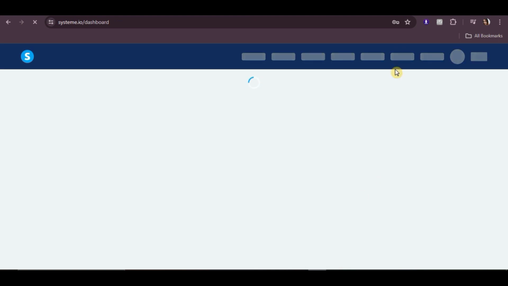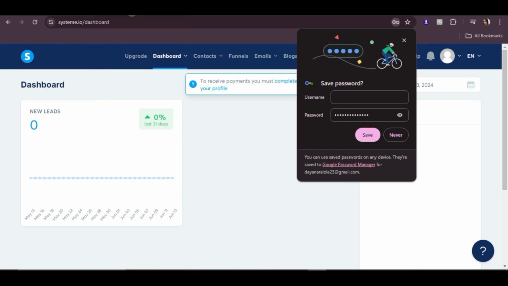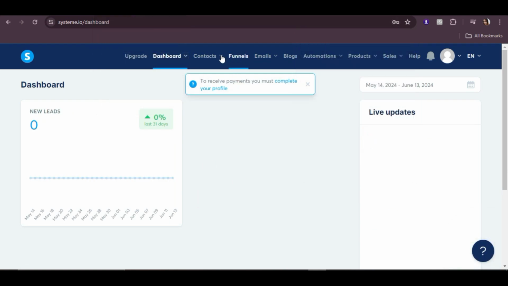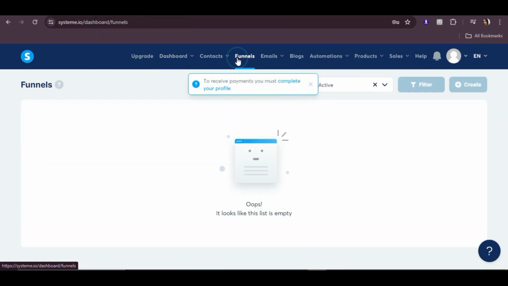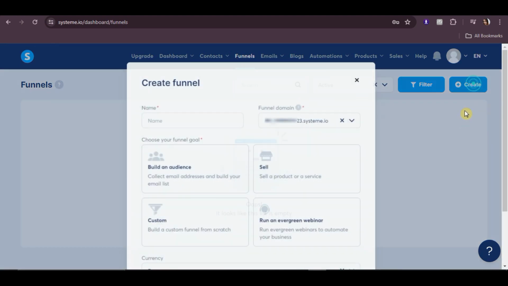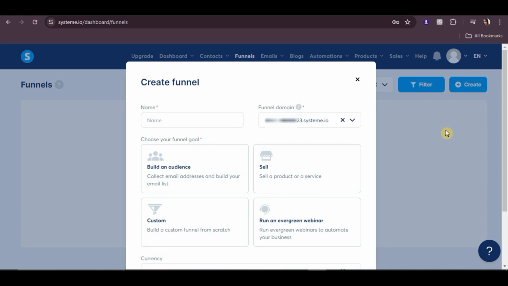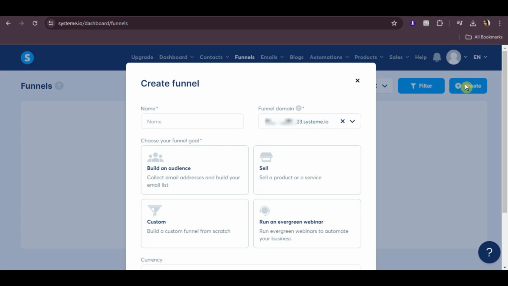Now that you have an account, you may now start creating your sales funnel. Just click on Funnels here. Then click on Create. Then you will have 4 different options. You can create a funnel to build an audience, sell a product or service, custom if you have experience creating a funnel or web page before, and here you want to start from scratch.